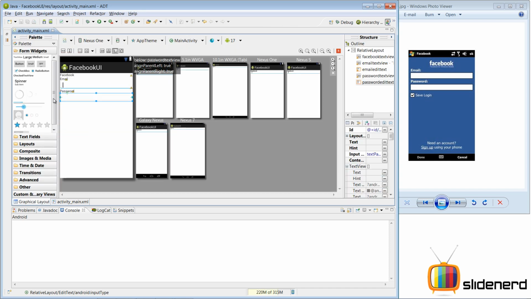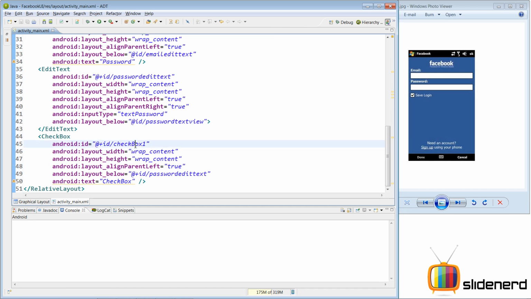and what we need now is a checkbox. So let's go and put the checkbox right below this edit text by saying align parent left is true, and it should be below our password edit text, right? Bam, there you go. That's the checkbox. So let me rename it over here. I'm going to call it checkbox 1, just like that. Here I'm going to simply say save login.